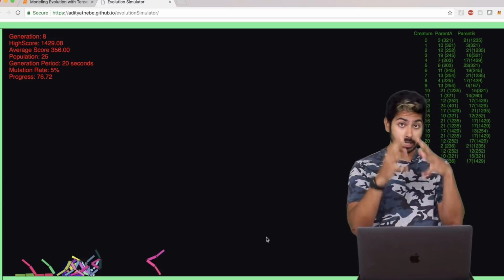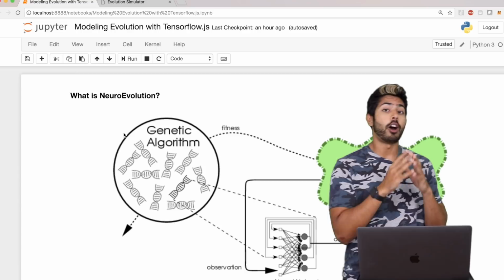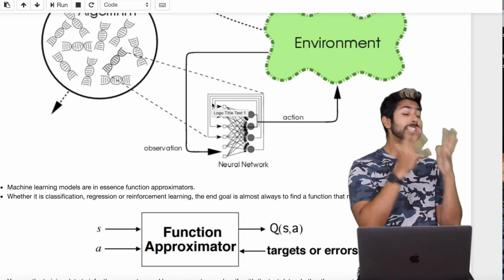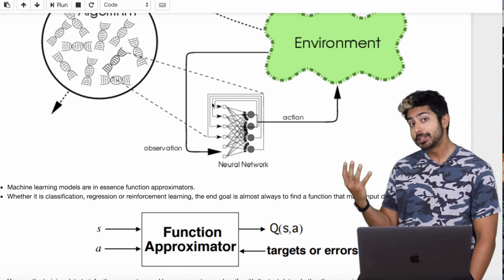We're going to code this in Tensorflow.js at the end of the video, but I want to start off by talking about neuroevolution. Okay, so machine learning models, neural networks in particular, are function approximators. That means they're really good at approximating the correlation between some input data and some output data, right? So the input data could be images, they could be videos, they could be numbers, and the output data could be labels. They could be, you know, hot dog, not hot dog.